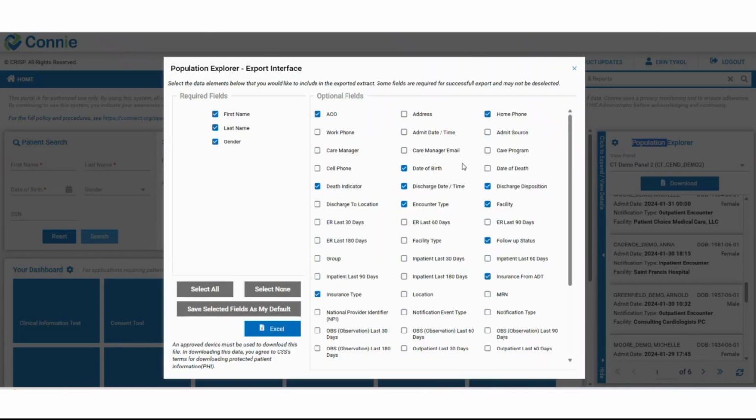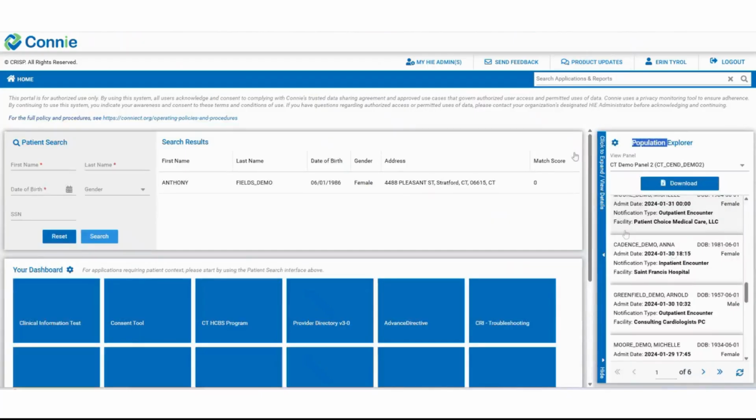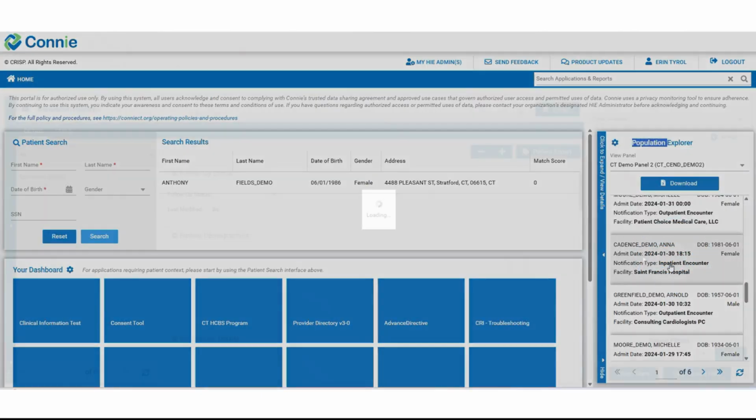This will allow you to download an Excel sheet of the encounter details. You may filter the fields that you wish to view. You may also save your filters by clicking the Save Selected Fields by Default button. Click on which encounter you would like to view.